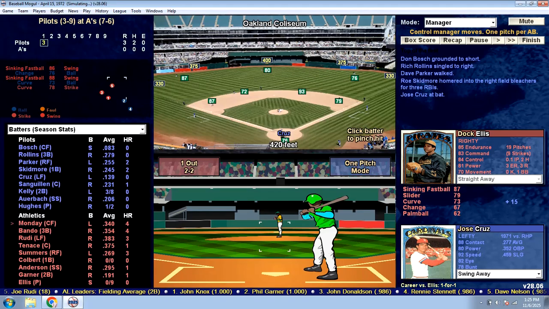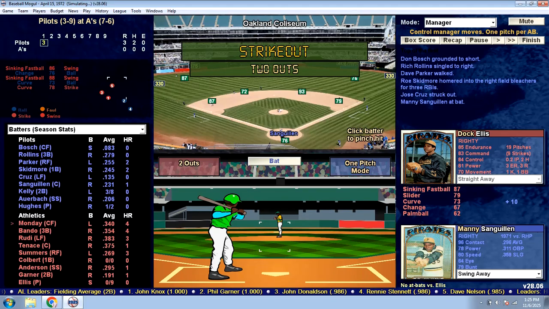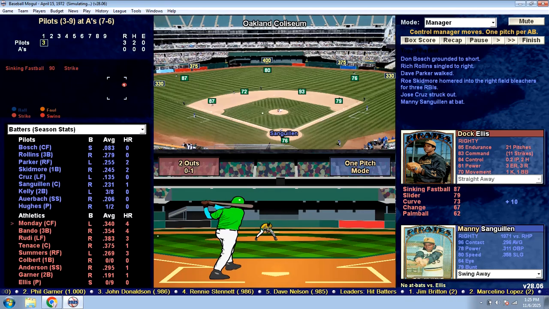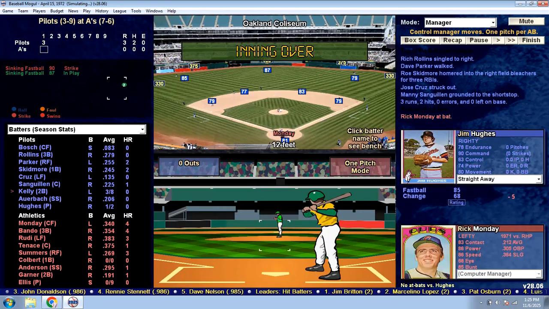Jose Cruz, 2-2 and a strikeout. Always a strikeout after a home run. And Manny Sanguillen hits a ground ball to short. So the big blast by Skidmore puts us up by 3. We go to the bottom of the first.